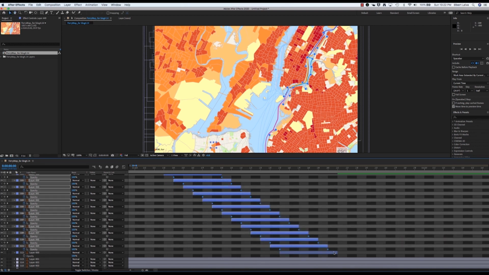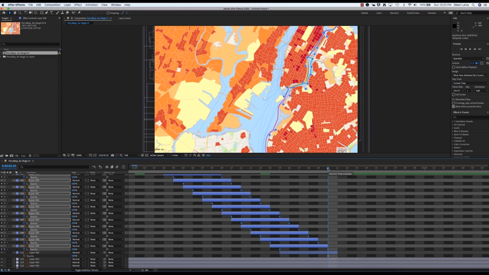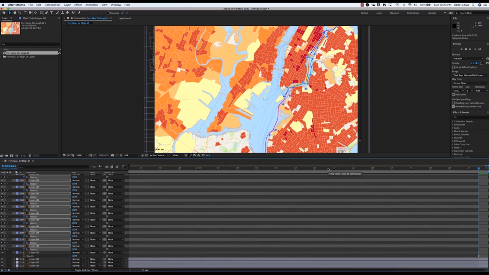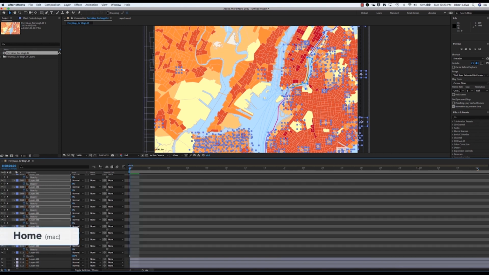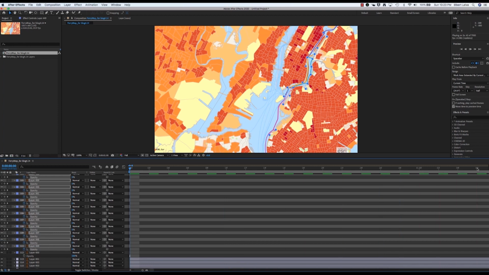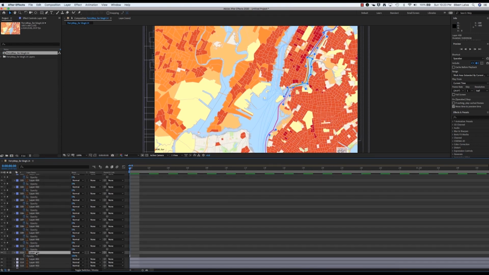There we go. With all the opacity keyframes selected, we right click on the keyframes, select Keyframe Assistance, and let's time reverse those keyframes. Once we time reverse the keyframes, we're going to hit End on the keyboard and Option Backspace to extend the length of all those layers. And if we hit the Home key and animate on, now each parcel is animating on and staying on. So we know that we've selected up to layer 450.